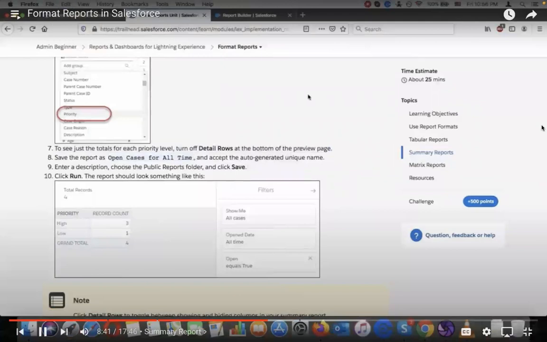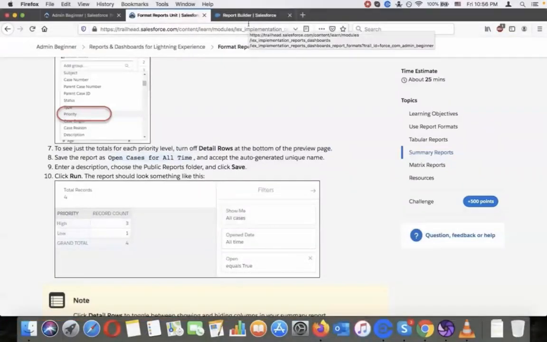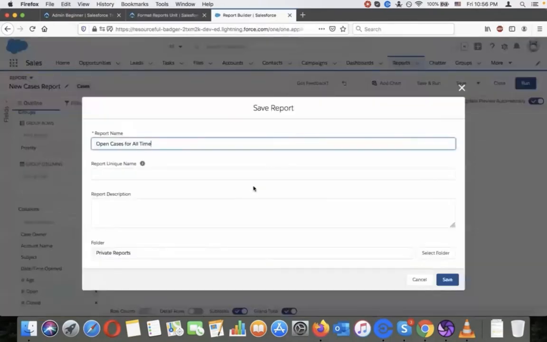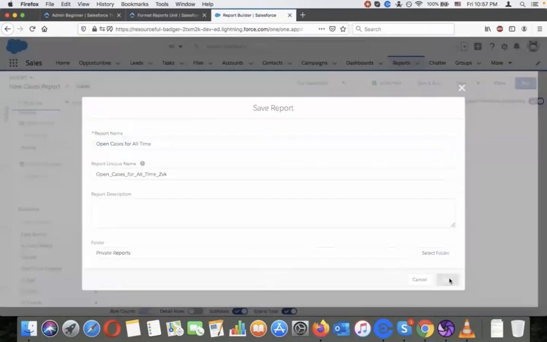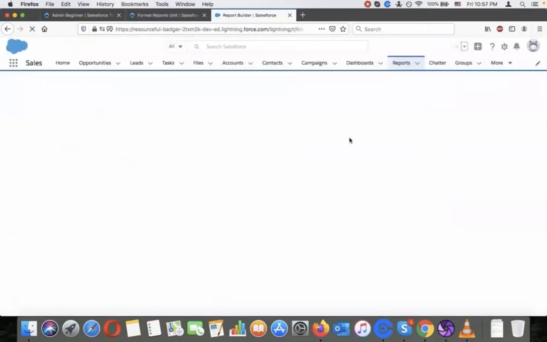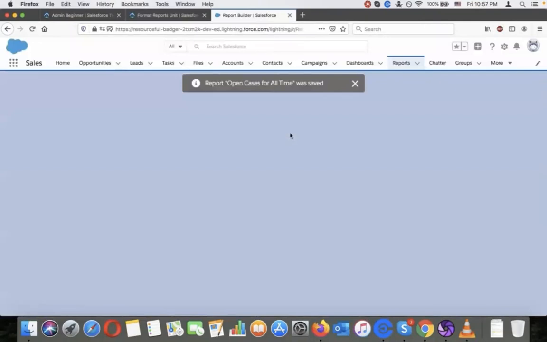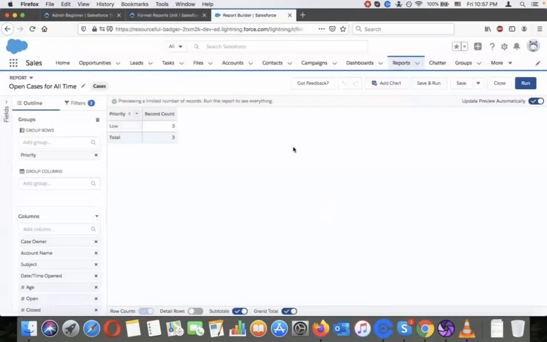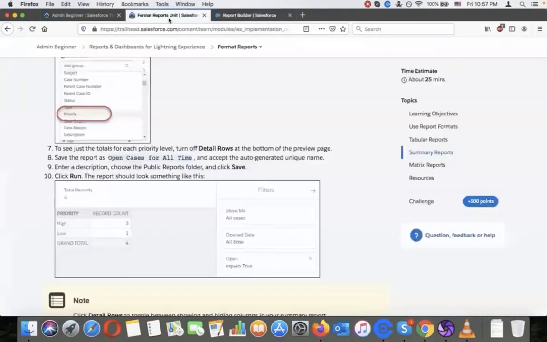Then accept the auto-generated unique name. Enter description, choose the public reports folder and click Save. I don't think we need the description, again, pretty self-explanatory. And the update preview, it's already live, so we don't really need to run it at all.